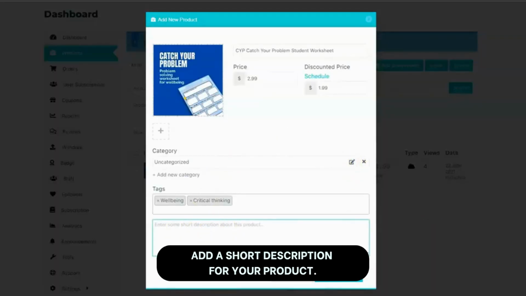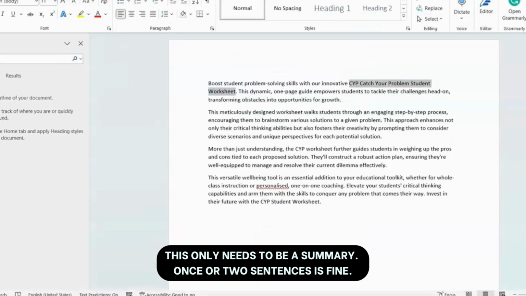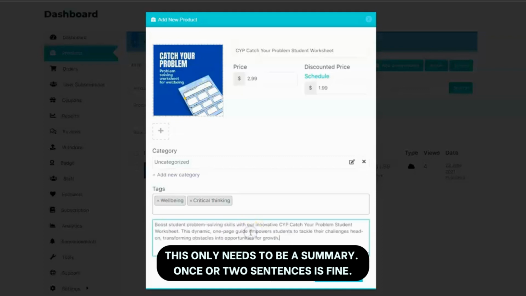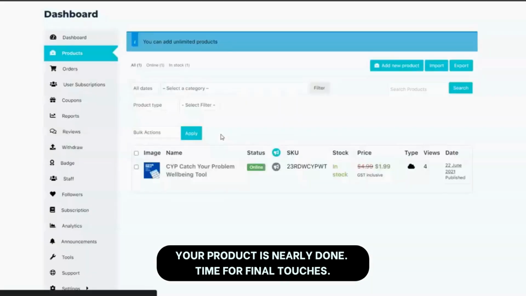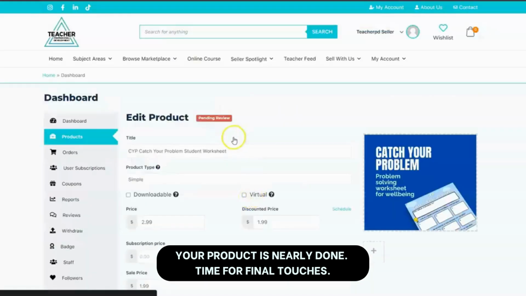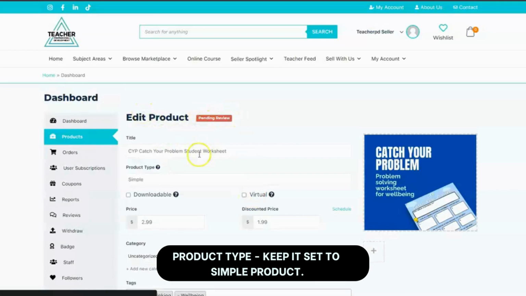And next, this is the short description area. So this is going to show up at the top of the page where people can click add to cart. So you just want a couple of sentences here and we can add the full description shortly. Click create product. Product is now created. And then we want to go in and add our final edits.